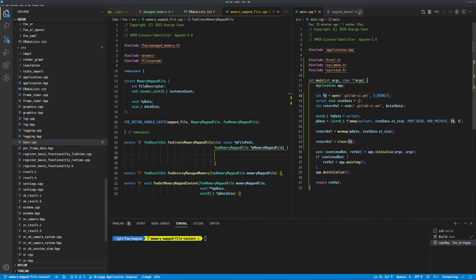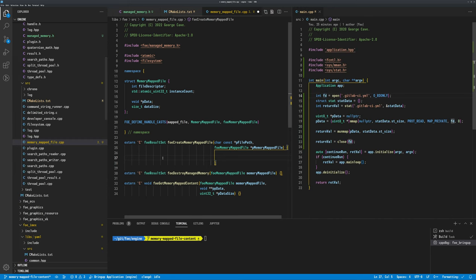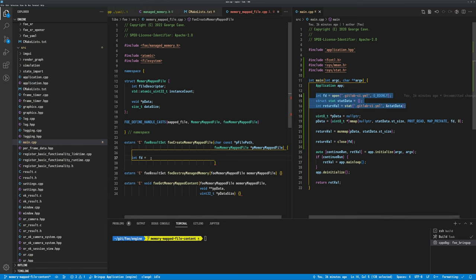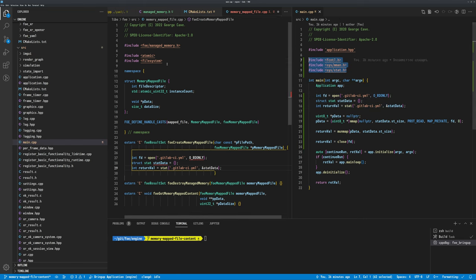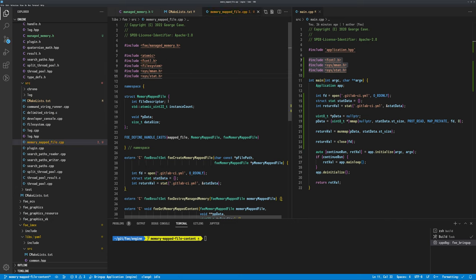So going back to the main here. I want to be able to open the file, get this information and map it, and then allocate this if I can get to that point. If not, then I don't allocate and I don't have to free it. So we basically get this stuff. Yeah, whatever. Do that.